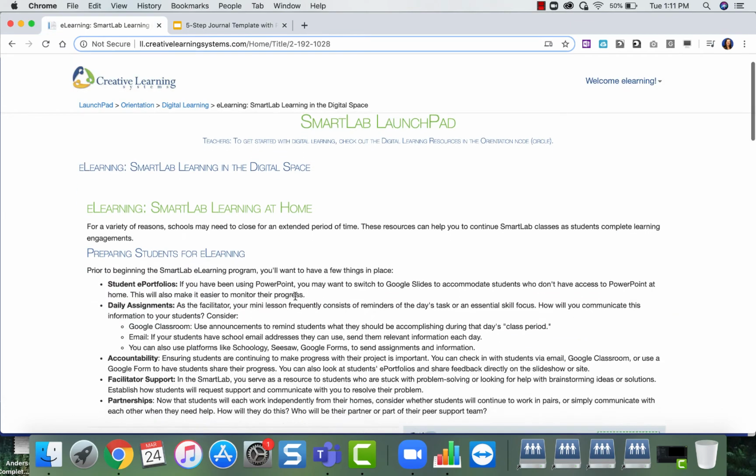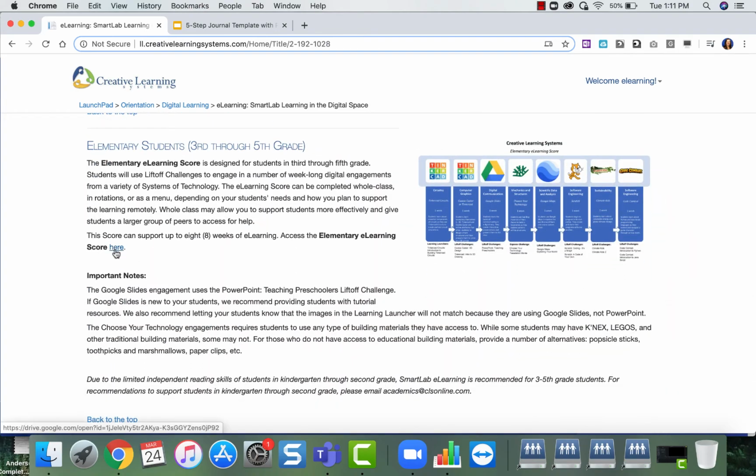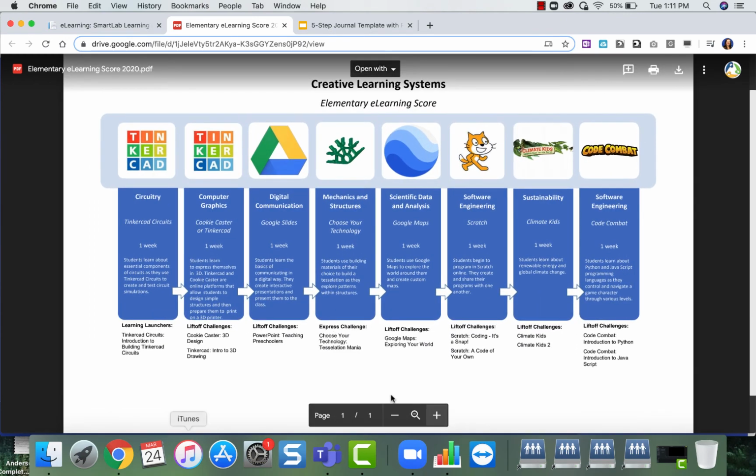On this e-learning page, as I mentioned before, there is the learning score. This learning score consists of 8 one-week engagements, so students would spend 1 week per project. The journal goes along really well because it has 5 steps, so students can complete 1 step per day. It's up to you how you want students to move through this.